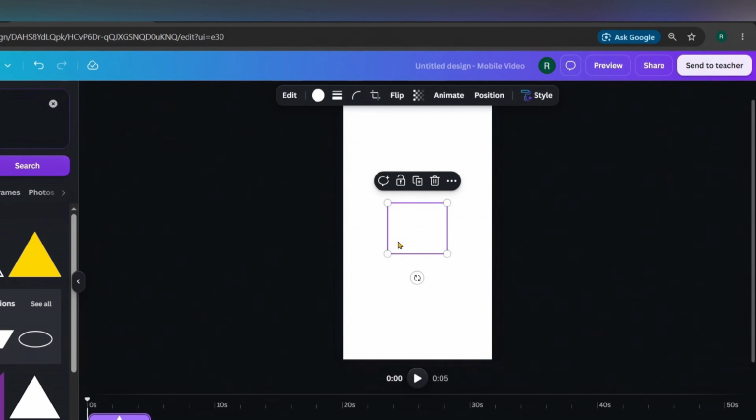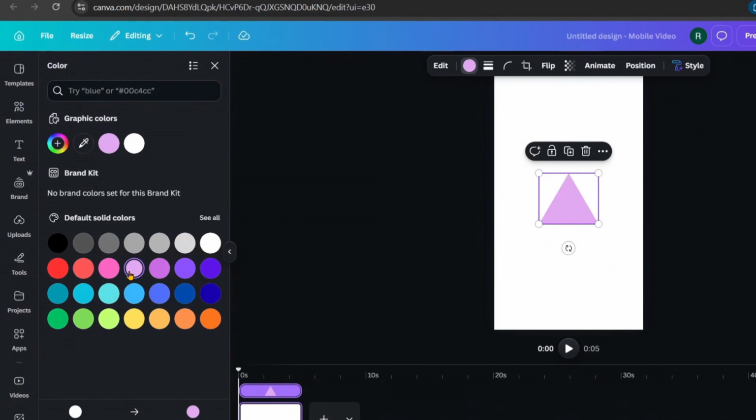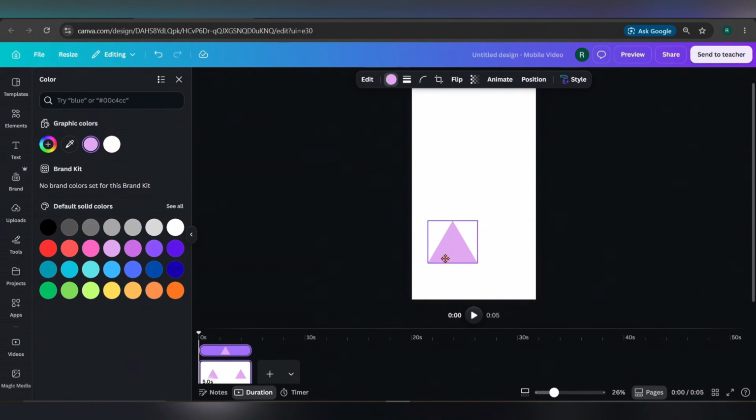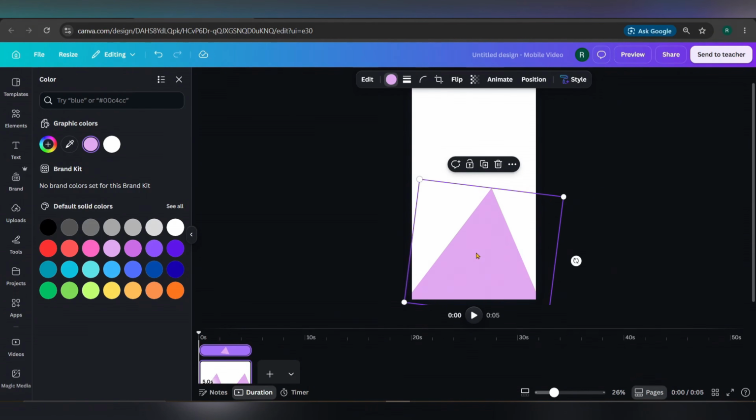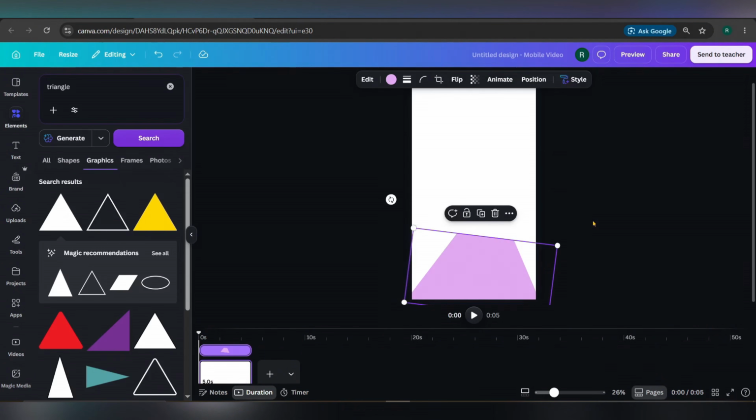You can change its color from here. I'm going to change it to a light purple, like this. Next, scale it up and position it at the bottom of the canvas, like this. Then rotate the triangle like this. Now let's crop it. To do that, double-click the triangle. Then simply drag down this sizing handle to crop the triangle, just like this.